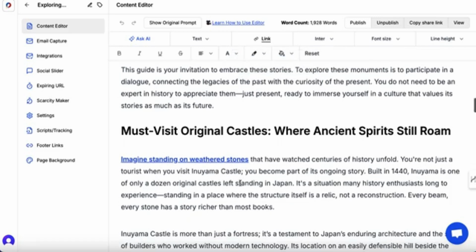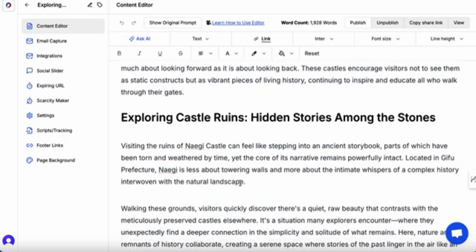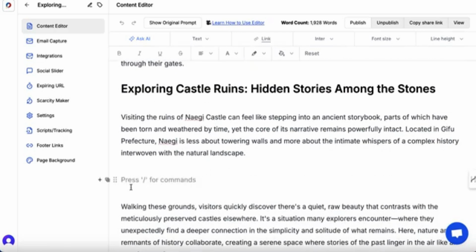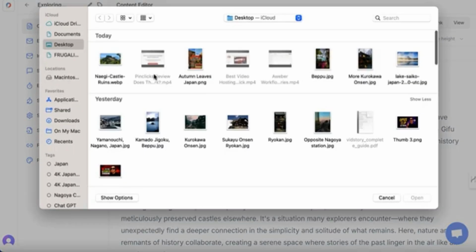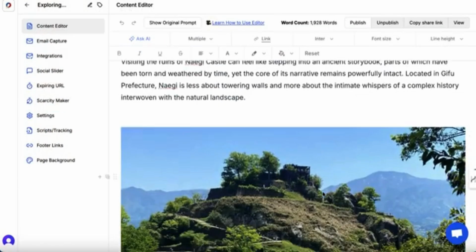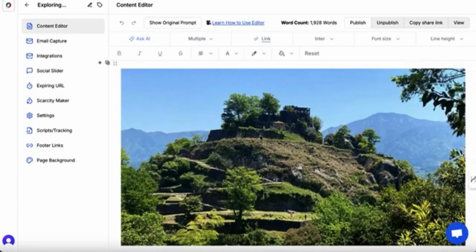Let's say that we want to add an image. I'm going to come down and find this section here. So we're going to just hit enter, make a space. It says here, press the / for command. So we'll do that. Then we've got image, so we're going to click on insert image. I've got my image ready. I'm going to open this up and it's going to bring my image in here. This is actually a photo that I took from my site of Naegi Castle Ruins.